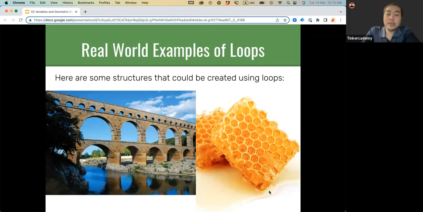So some real world examples here. You can see the honeycomb, or you can see this aqueduct over here. You can see the repeating pattern. That's really something that we emphasize in computational thinking. One of the hallmarks is pattern recognition, finding the patterns that you're going to be able to see in order to make use of your loops, to repeat something.